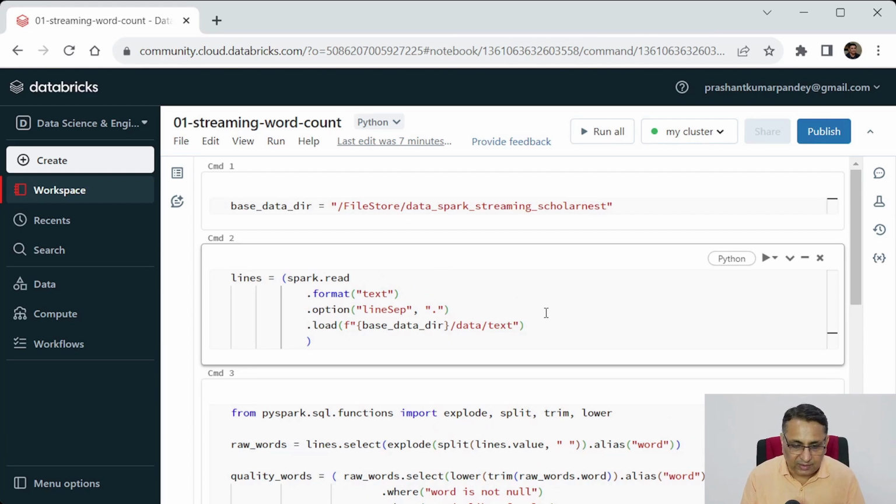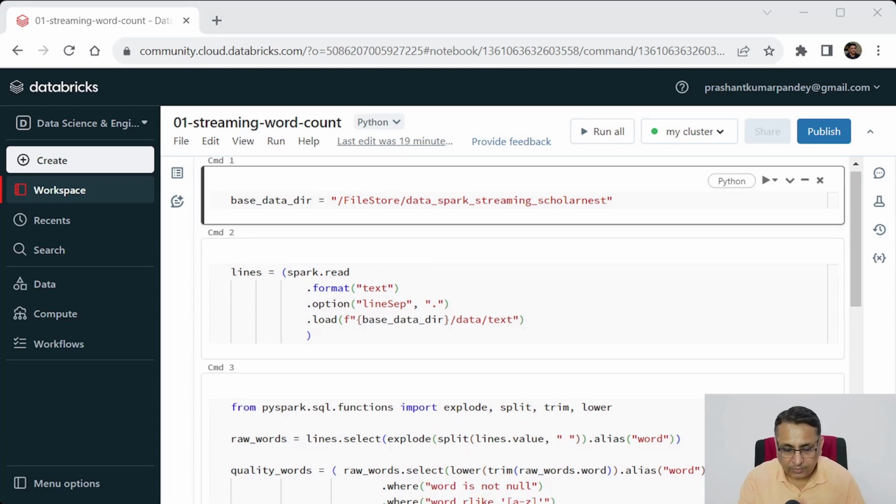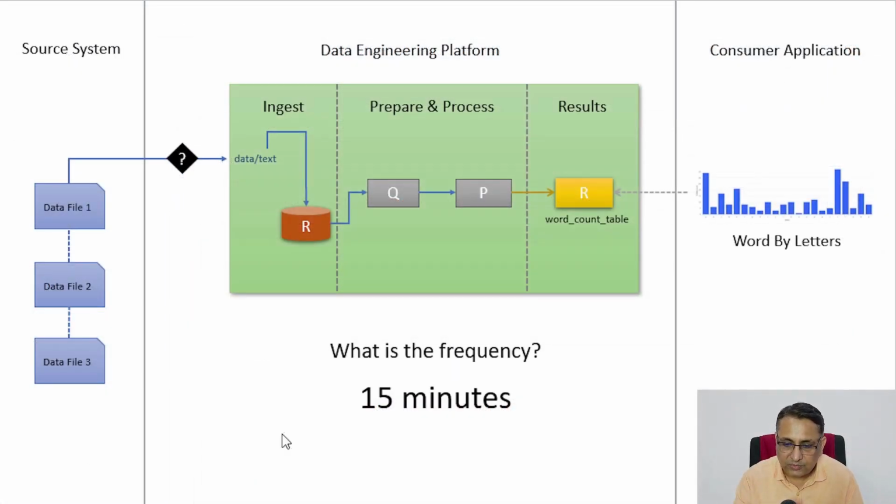Test and understand if everything works correctly. But before that, let's go back to our solution diagram and check if we have done everything correctly. Great. So this is what we wanted to do. We wanted to ingest data from the landing zone and create a raw data frame. Then apply some quality rules and create a high quality data frame. And then apply the aggregate and create the word count. And finally, save it to the target table. And that's what we have done.